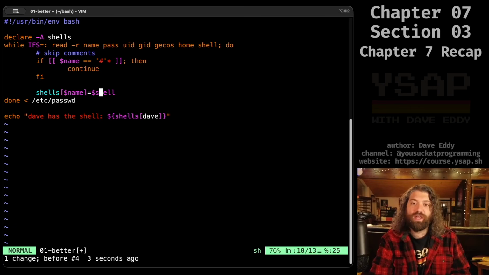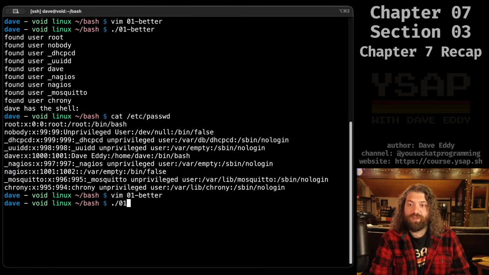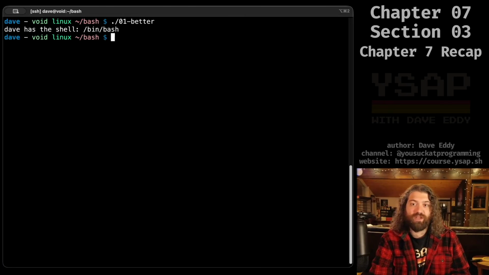Then we store every shell we see for every user. So we do a key value: the key is the name of the user, and the value is their shell. Now we want to see what shell Dave has. We can just do shells Dave. There you go. That's easy. If we run this, we can see that Dave has the shell /bin/bash.